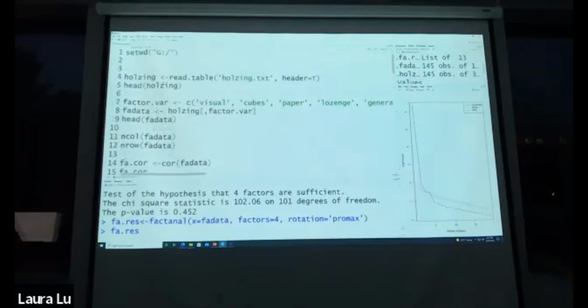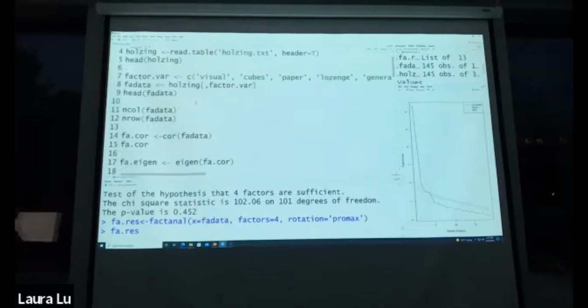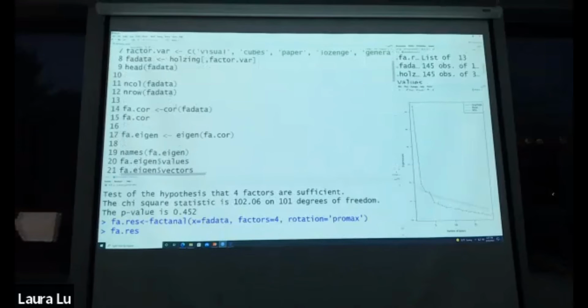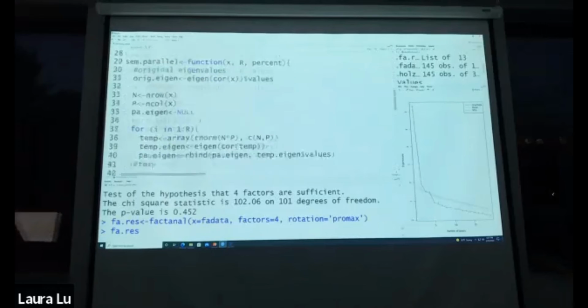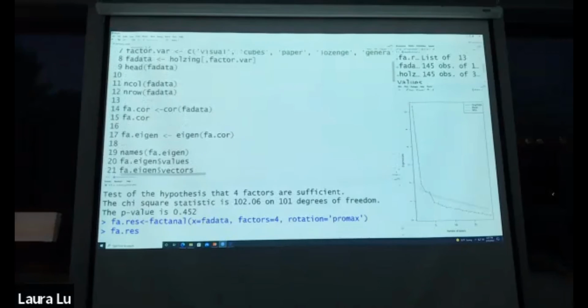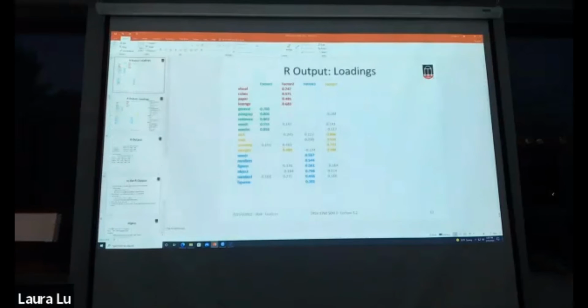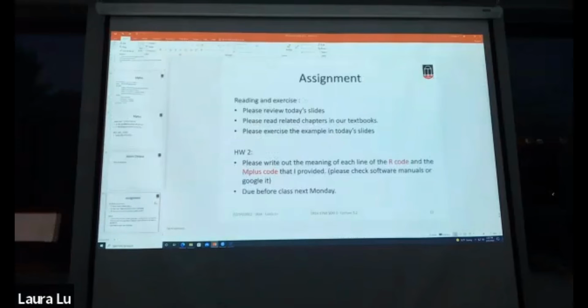Both parts are important because later on, if you want to use this EFA, you can understand the meaning of these commands. So, any question for EFA? And it's due next Monday. Okay. Any question for this part?